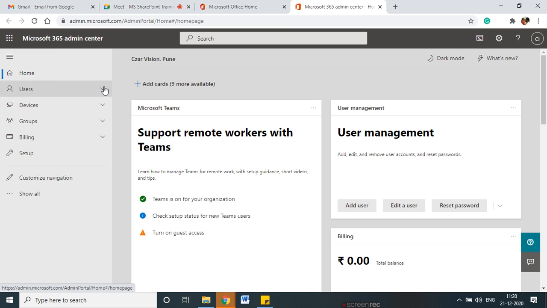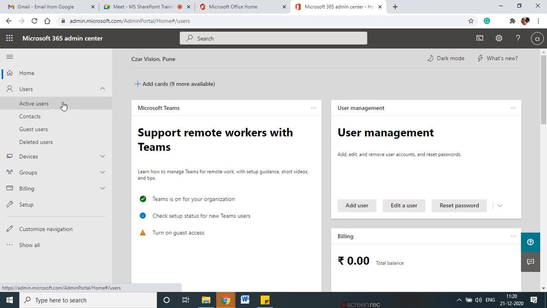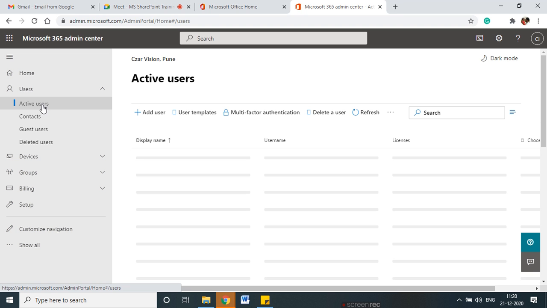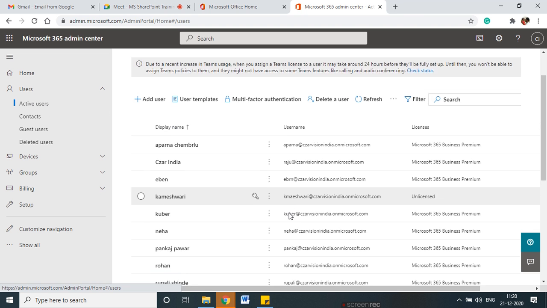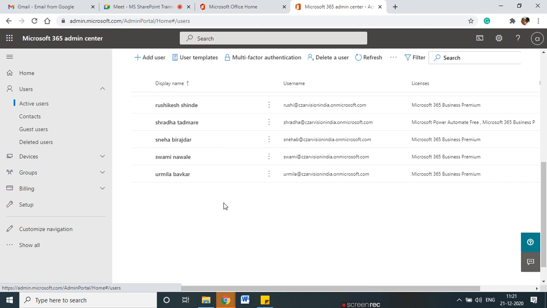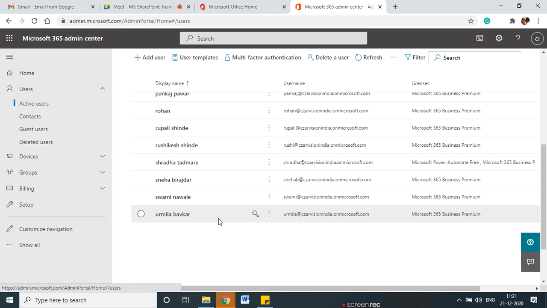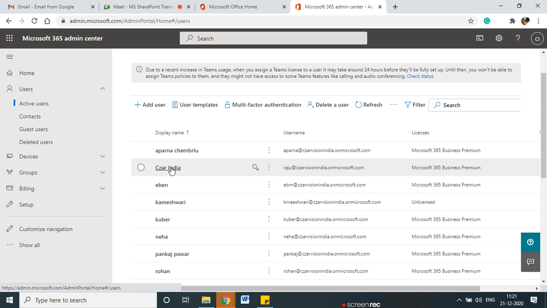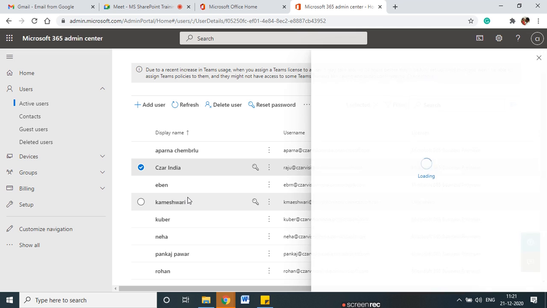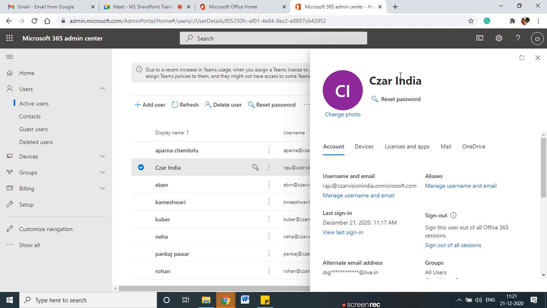Now if you want to change the navigation, you can change it as per your requirement. First I'll go to active users. Once we go in active users, you can see there are many active users we have added and created earlier. We created one user initially while configuring Office 365, this user Raju, and his display name is Caesar India. I will rename it.